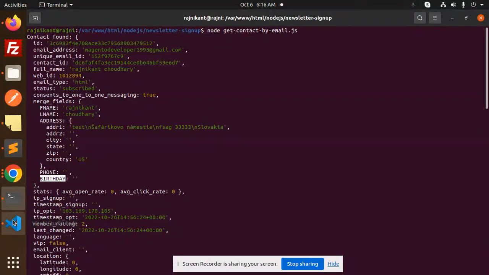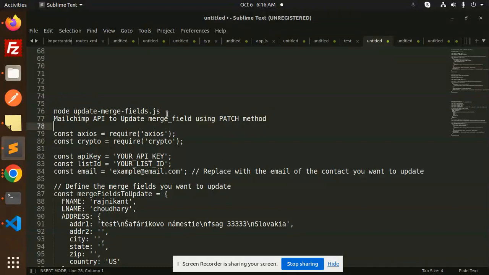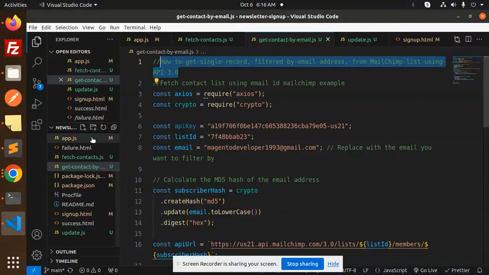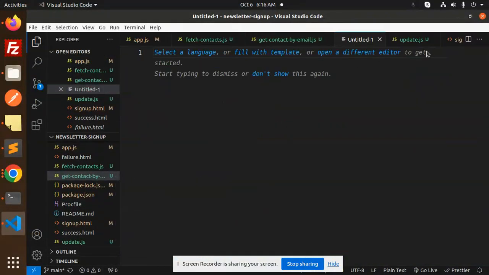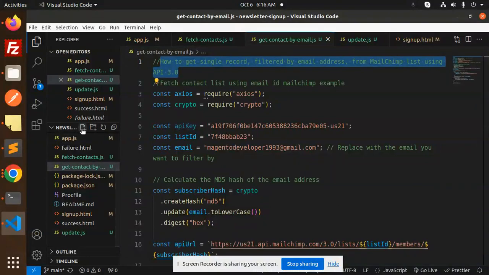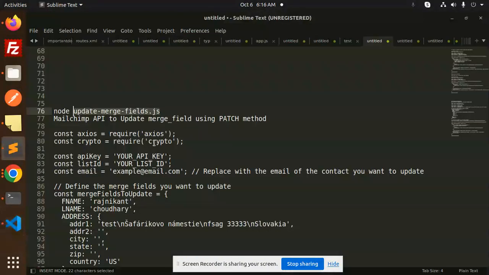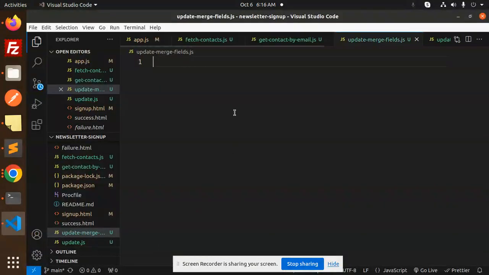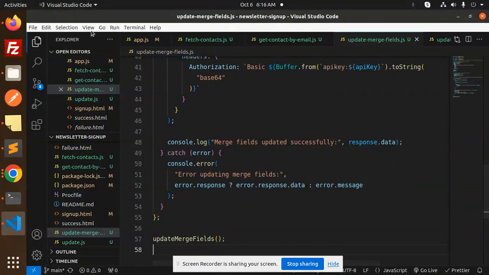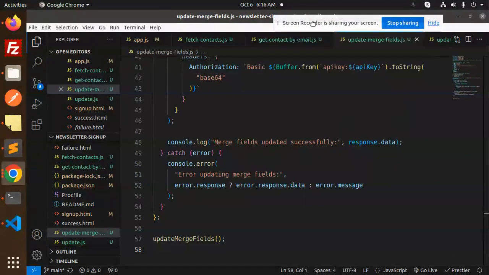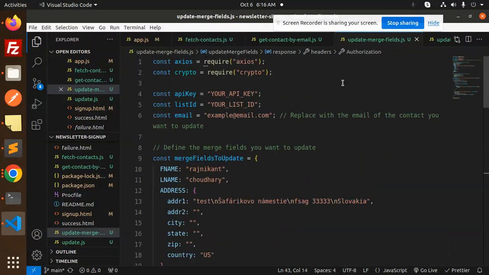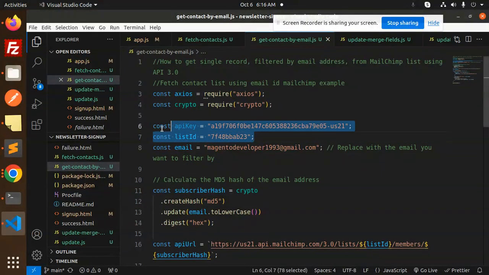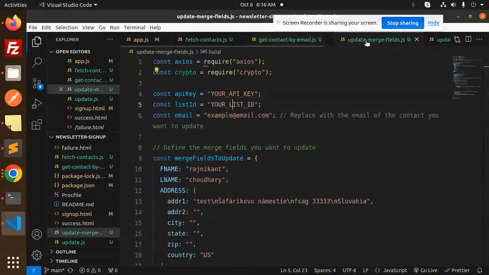So let's get started. Let's create a file named update merge field.js. Let's copy this and add it. I'm going to create a new file first, not like this. Okay, let's put the code. So this is the update part. Let's add it over here and just make a word wrap. Okay, let's fill in the details, your API key and the list ID. So here we have the API key and the list ID.